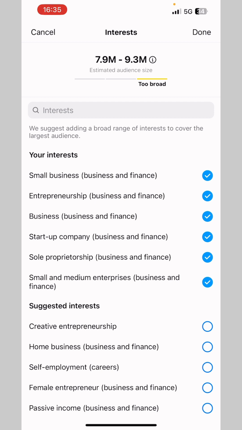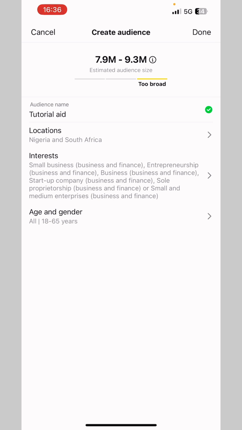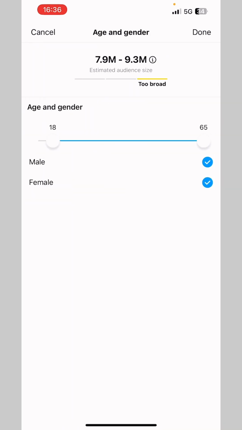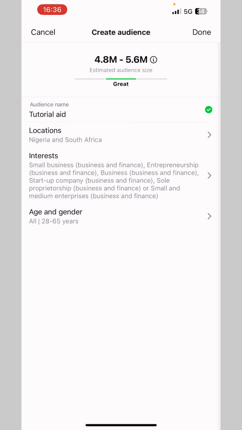Alright, so we click on done. Since we've determined the interest, next we're going to decide on the age and gender. We're going to allow our ads to be shown to both male and female. Also, we are going to decide on the age. For this ad, I'm going to prefer people from 28 years and above to see this ad. For yours, you could select something higher or something lesser, depending on your preference or depending on how you understand your market. Since we're done with this, we click on done at the top right corner.